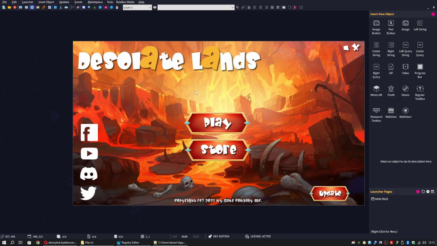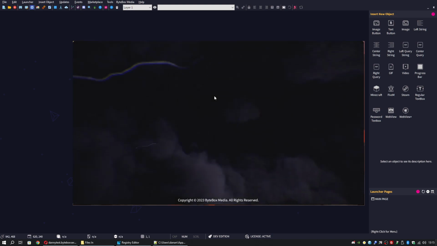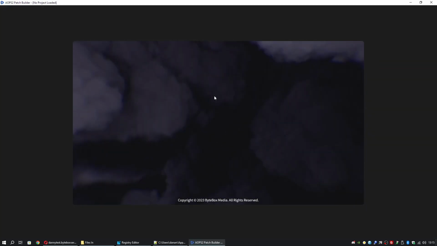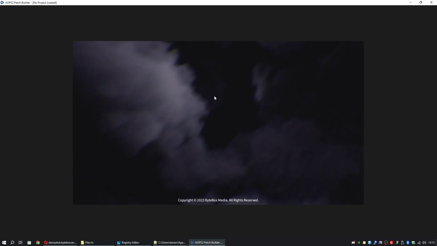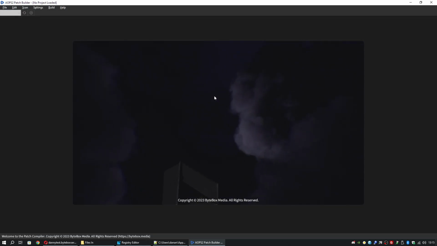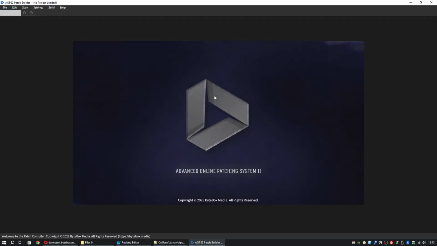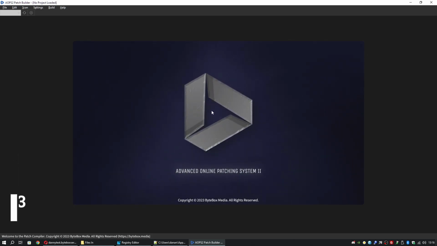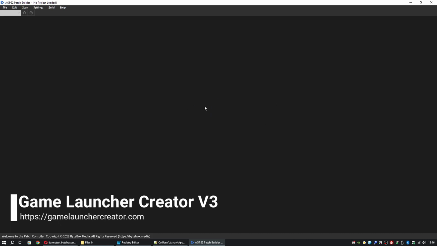But what we need to do is, when we've got our launcher open like this, we go up to Updates and Patch Builder. And when you click on this, it's going to open up a new application, which is the AOPS Patch Builder application, which is completely separate from the Game Launcher Creator V3 application itself. The reason for this is because you can now manage multiple projects and different versions of your software straight from here.